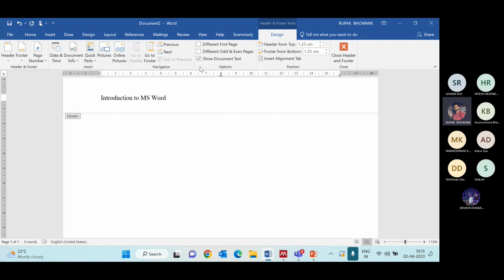But when you are selecting different odd and even pages and different first page, remember that in general, when you have given a header to a single page, throughout the document you are getting your header and footer.